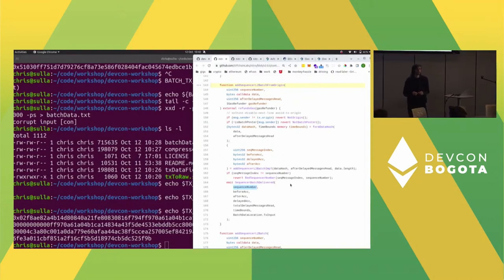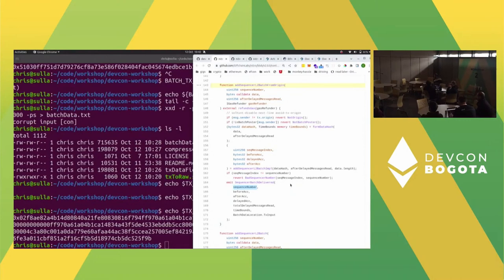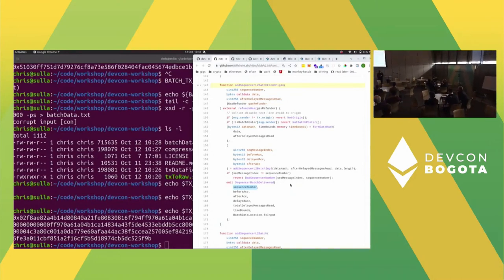Yeah, so the question is, can you sort of game the system, take advantage of these minor fluctuations in L2 gas price to try and achieve a better price for yourself? And the answer is yes. Yeah, you can.